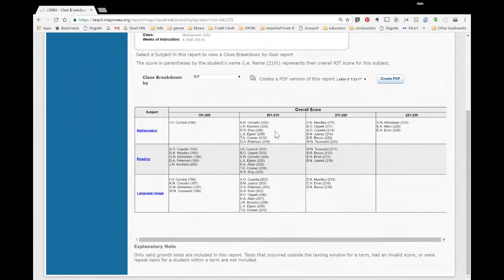But you can also see that we have several students who are grouped here in the 201 to 210 range and the 211 to 220 range. This would mean that these students could be easily grouped and done with some large group instruction. And then our outliers like I.H. McCormick and the 3 up here in the higher range might need some individual instruction to meet their individual learning needs, or a very small group instruction.